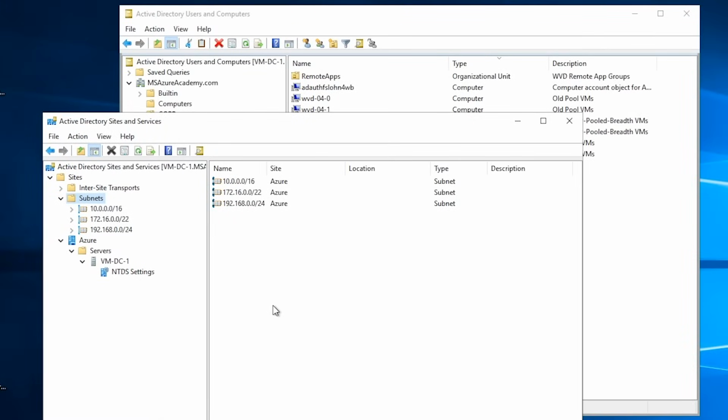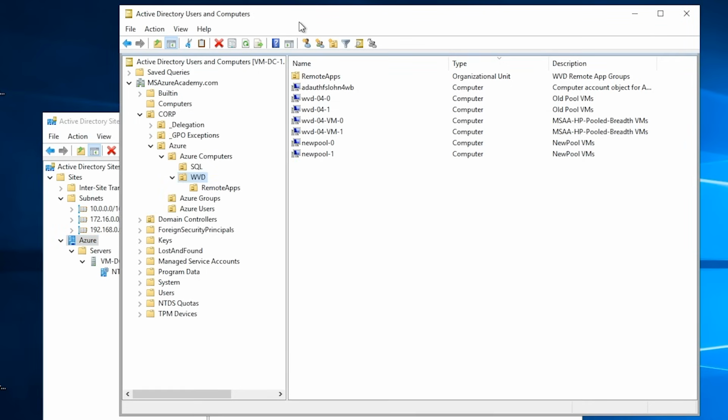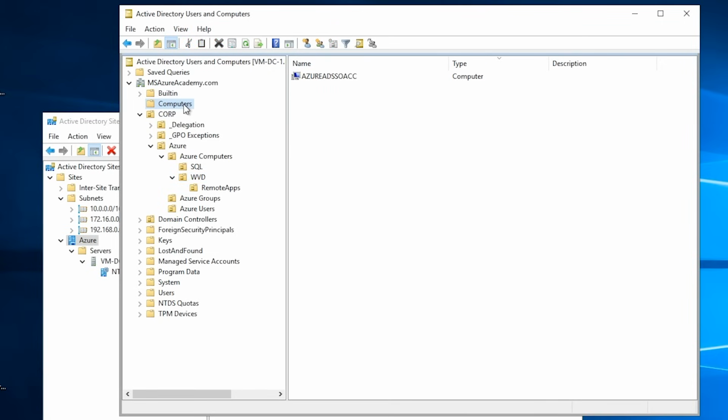Here on my domain controller, I've got AD Sites and Services open, and this is where you can find your site name. And my site name in this case is just called Azure, and the path for the OU that you want to create an object in. This is an optional setting. If you choose to not put this in, then it will just go in the computers container by default.